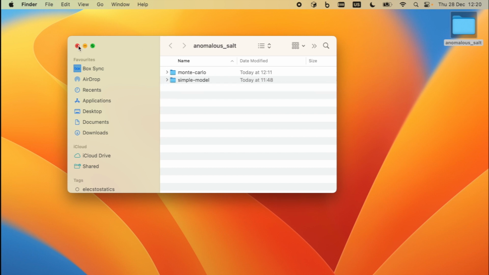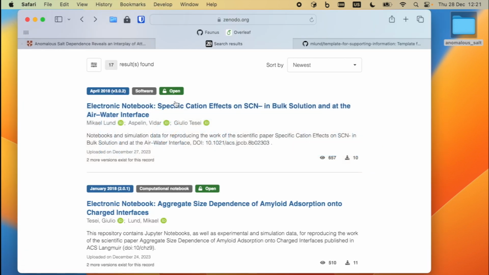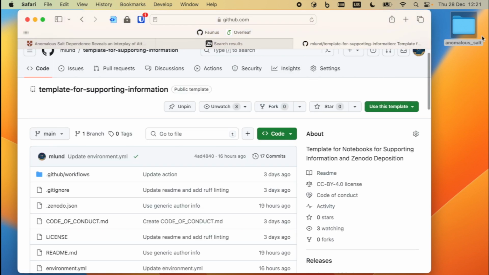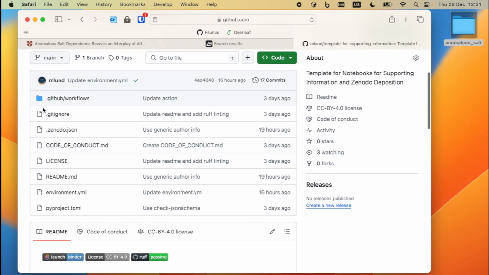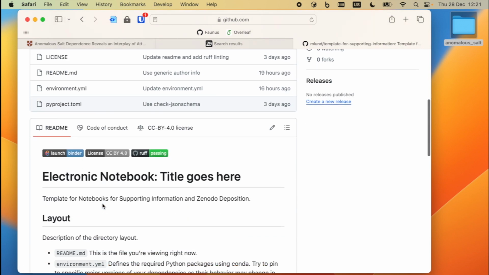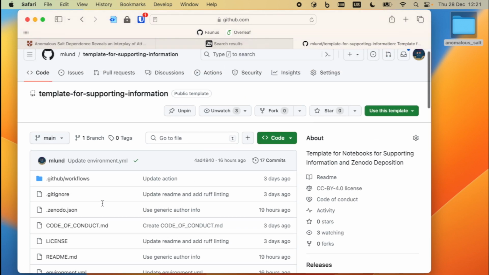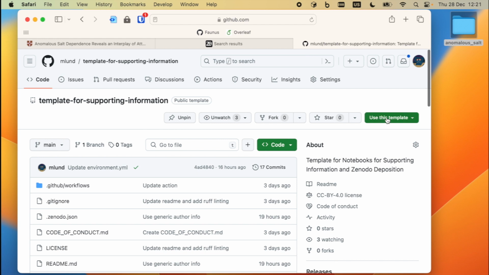So the way we're going to do this now is we're going to first deposit the data on GitHub. And I have a template here for supporting information, and this template will help us generate the required metadata that's used for Zenodo. So we see here there are a number of files, and this is a GitHub template, so we just click here, use this template.